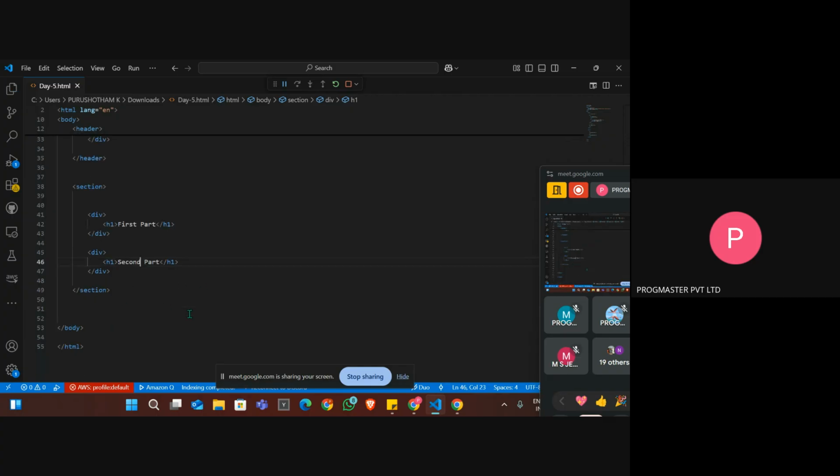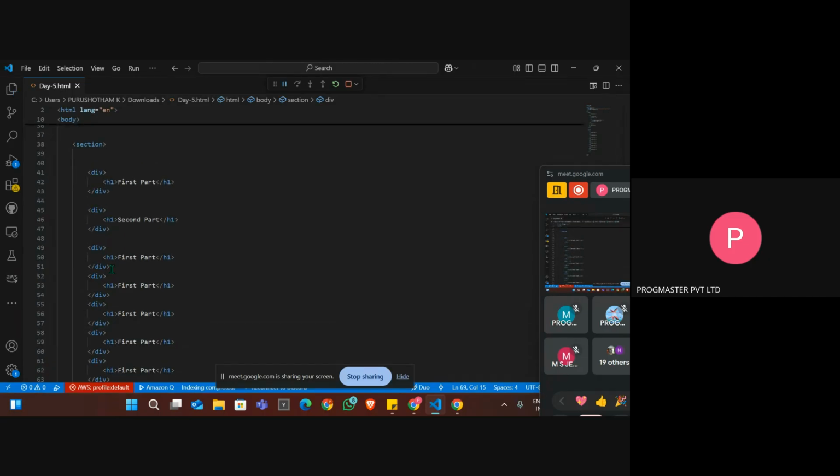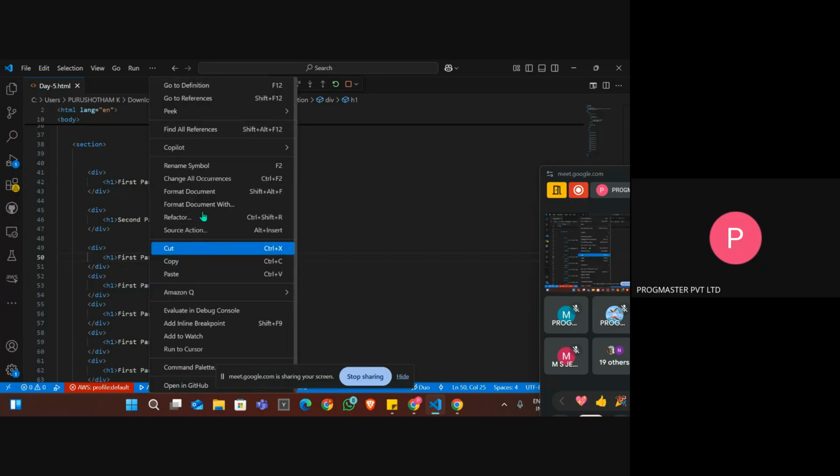This is second part. Similarly, you can create multiple divs here. These are all called division tags. It is called a division tag.